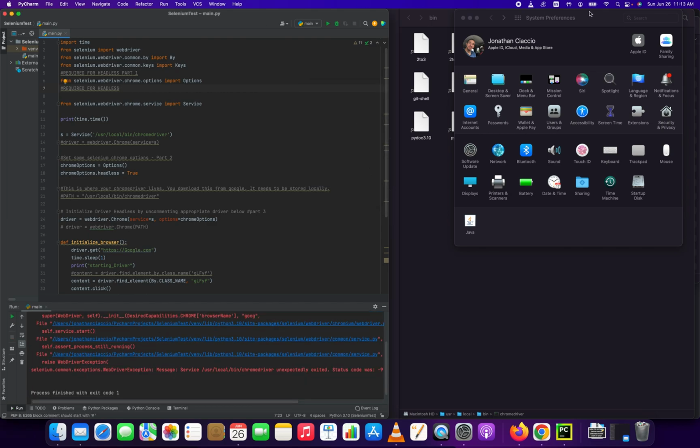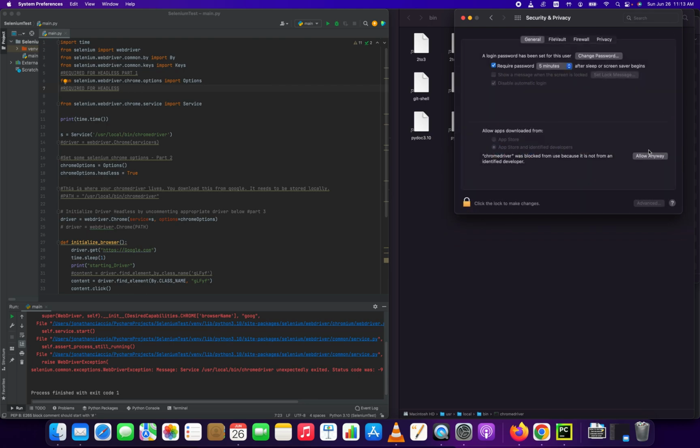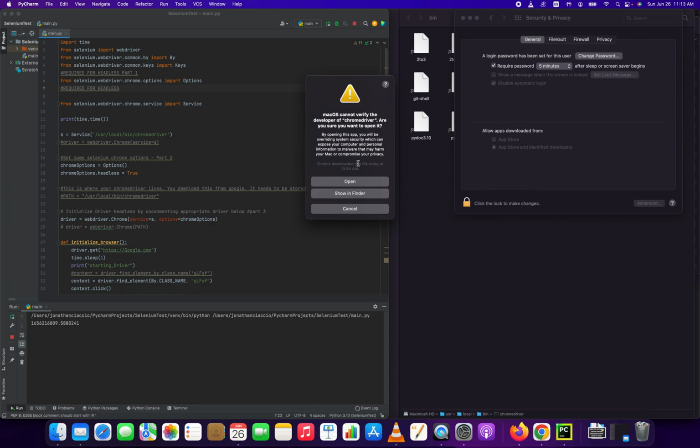What you need to do is you need to open up System Preferences. Okay, and from System Preferences, you have to go here to the right, Security and Privacy. And what you need to do is click Allow. Okay, once you click Allow, you should be able to run this, no problem.